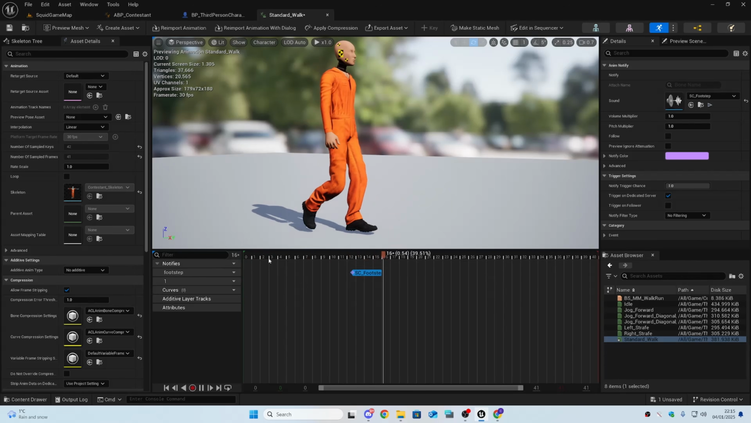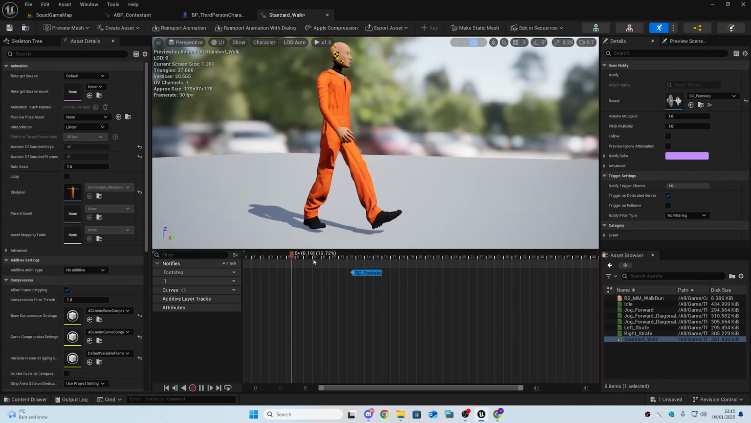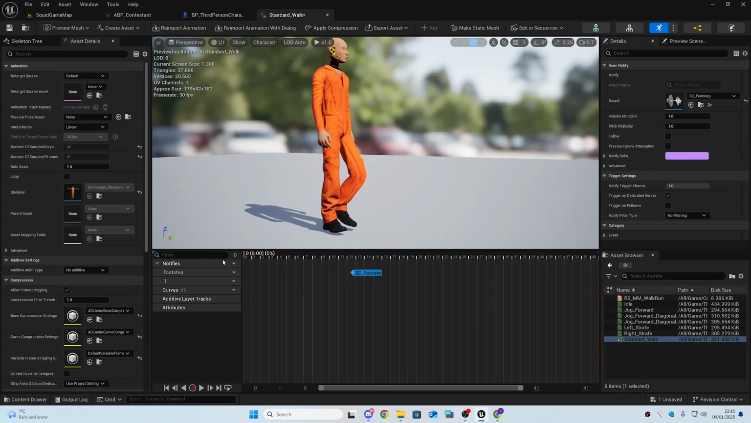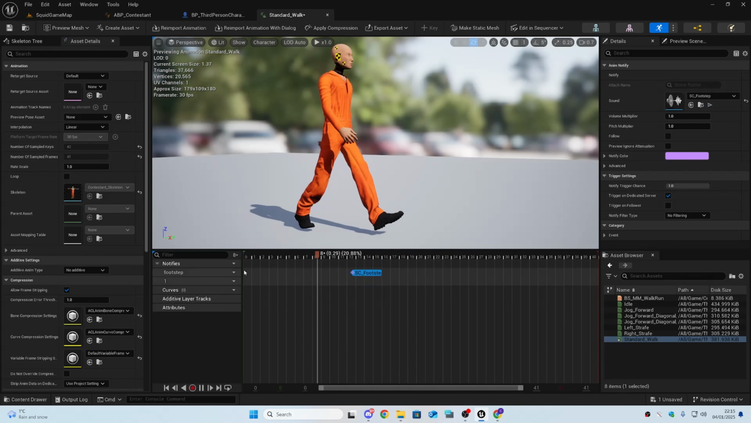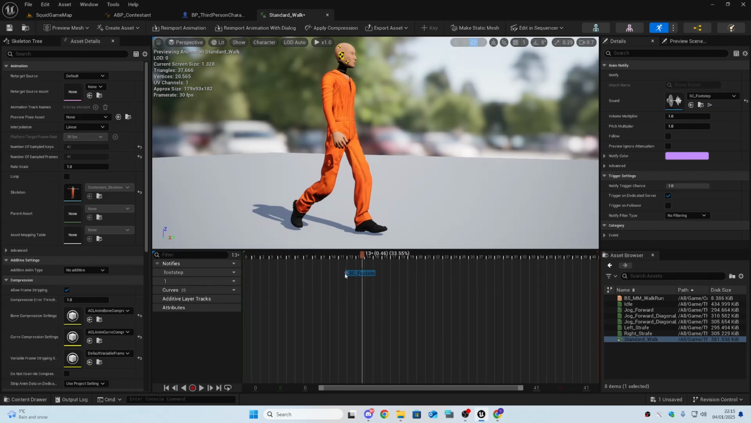Now if you wanted to, what you could do is create two different sound cues, one for walking and one for jogging, and you can make it louder, for example. But we're not going to do that here. Just thought I'd throw that in.